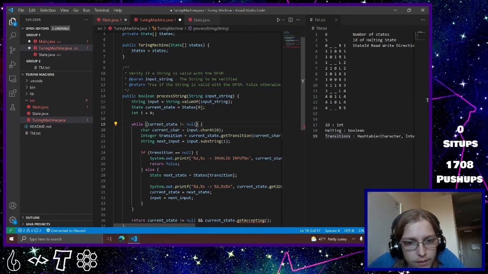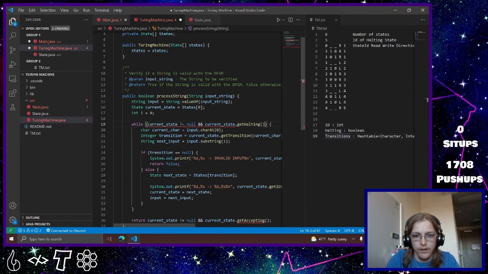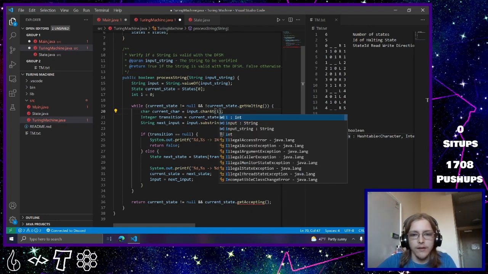So then it would be and current state dot is get halting and not get halting. So what that means is if it is a halting state, it will return true, but true would keep the while loop going. So the not makes it false, and so the while loop will stop if it's a halting state, because that's what the halting state does. It stops it. So then we want input.char at I.